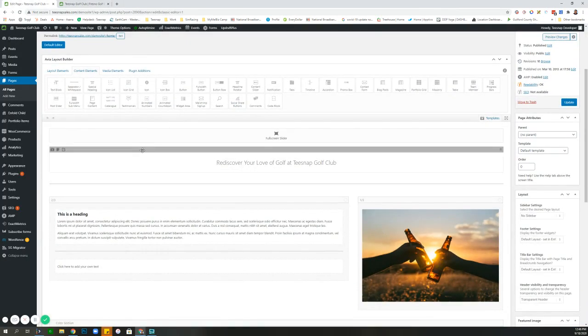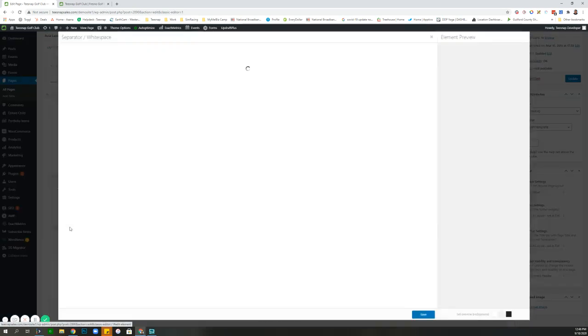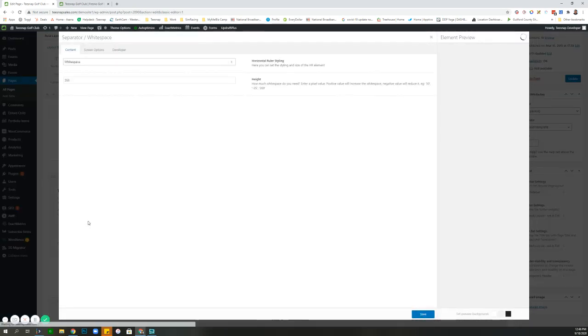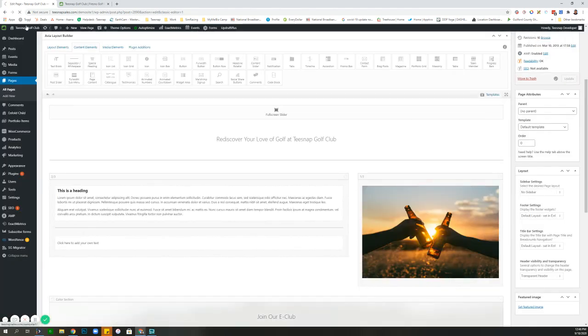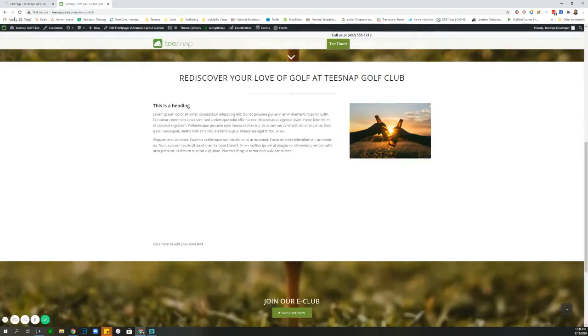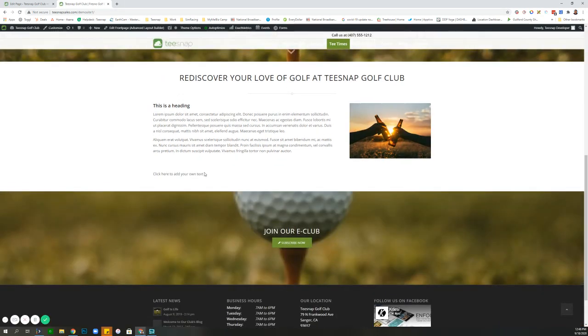So you can always go back and edit that by simply hovering your mouse over the element, hitting this little edit box, and then we can go ahead and dump that back to something a little more reasonable. Update the page. And you'll see that's a little better than what I was going for.